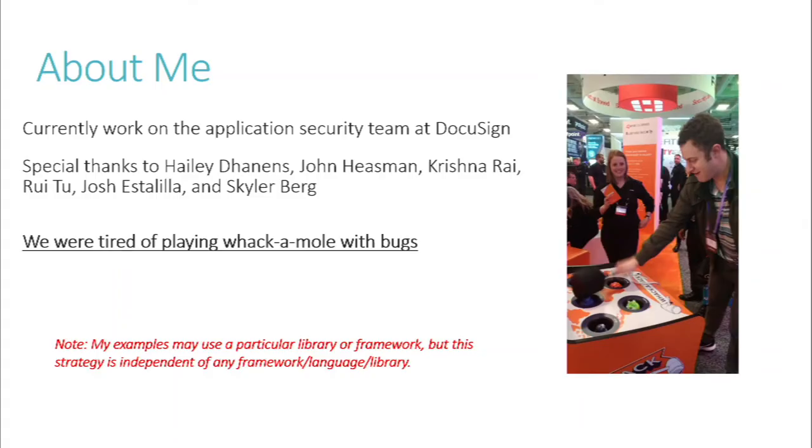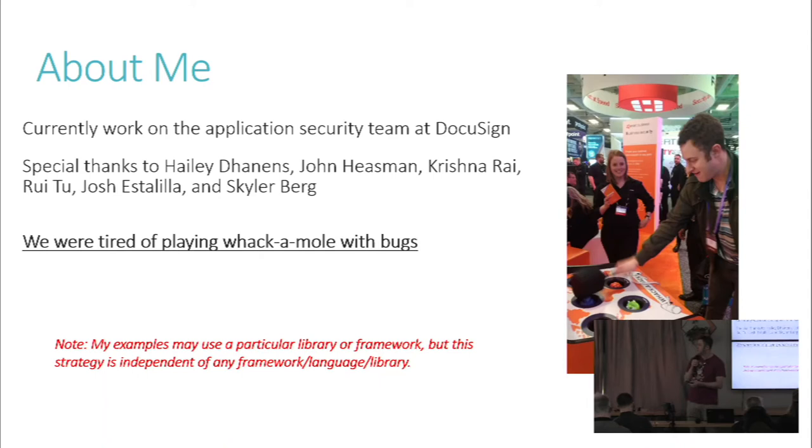I work at DocuSign. Basically, we came up with this idea because we were tired of playing whack-a-mole with bugs. And thus, I included a picture of me playing whack-a-mole at RSA, because that's what you do at RSA. And I also want to point out that I'm going to use a lot of examples. This entire talk will be examples. But I may use a particular framework or a particular library. Don't take it as just this is for this framework or this library or this kind of security issue. It's a strategy that's what I really want to get across.